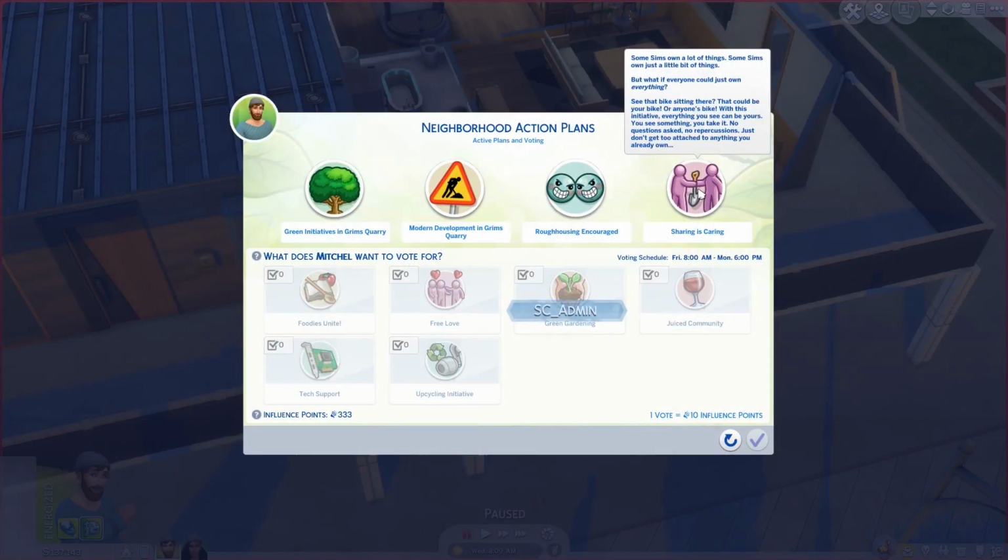Then we get the Sharing is Caring Neighborhood Action Plan, and what this NAP does is that it allows burglary inside of your neighborhood. It's nothing illegal, so this is something that's going to be encouraged inside of the entire neighborhood, and it can be considered as friendly. So the description says, some Sims own a lot of things, some Sims own just a little bit of things, but what if everyone could just own everything?